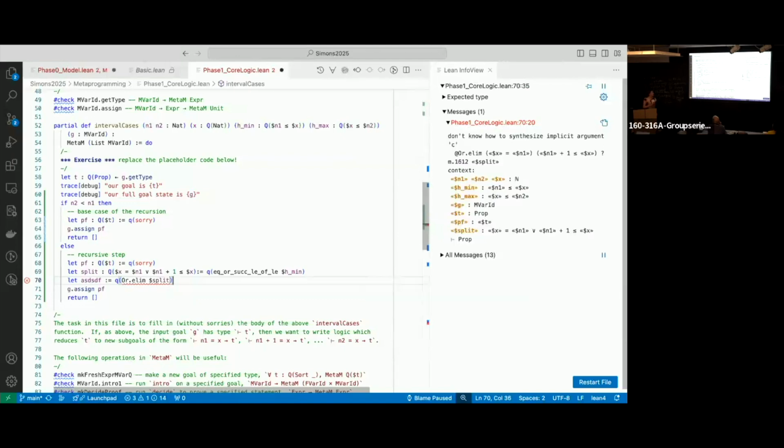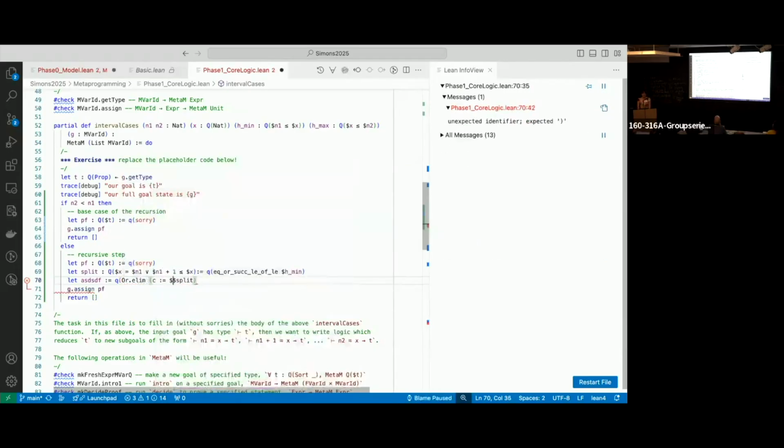That's not quite good enough because the or.elim also needs to know what we're supposed to be proving, but we know what we want to build. We know what we want to prove here. We want to prove this statement T, the overall goal. So we can help Lean out in this case by saying that the C you're wondering about is T.